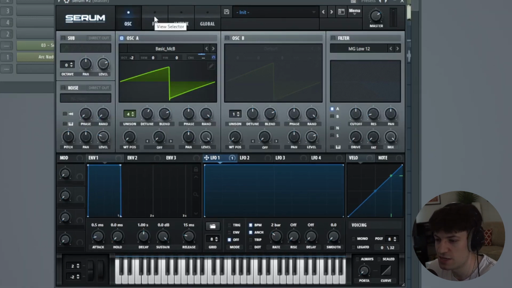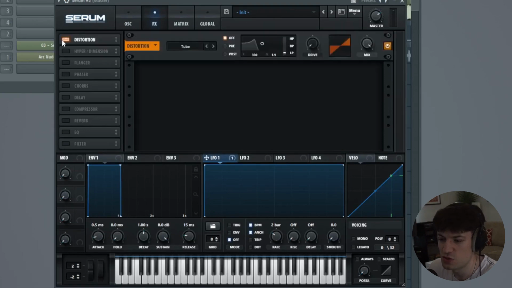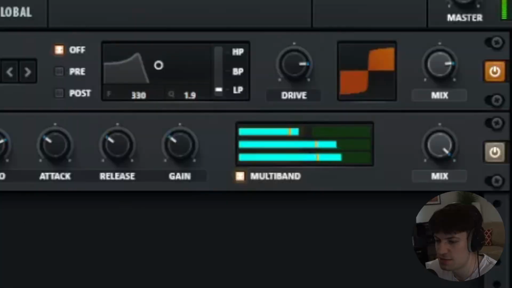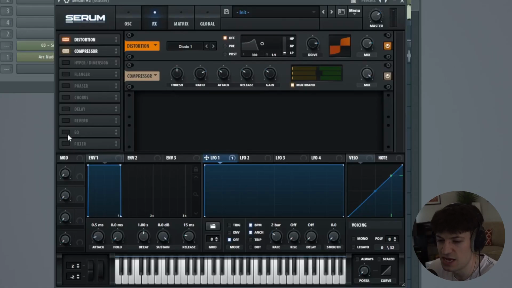Now let's go to the effects tab. So first let's turn on distortion, and let's go to diode 1, turn the drive right up and turn the mix down a little bit. And next we want to add a compressor, and we're going to turn multiband compression on and turn the gain up to get something that sounds like this. And then finally we're going to add an EQ.